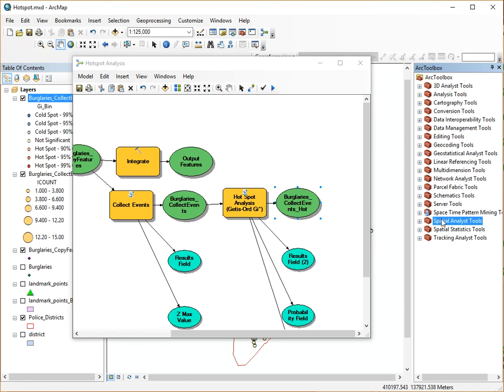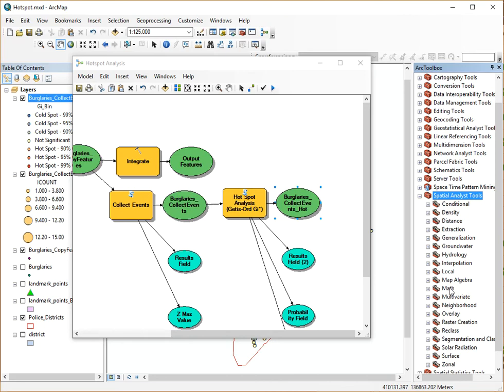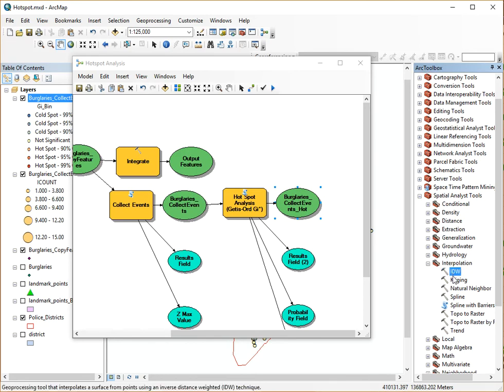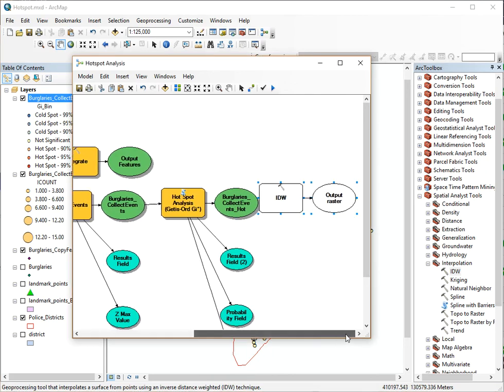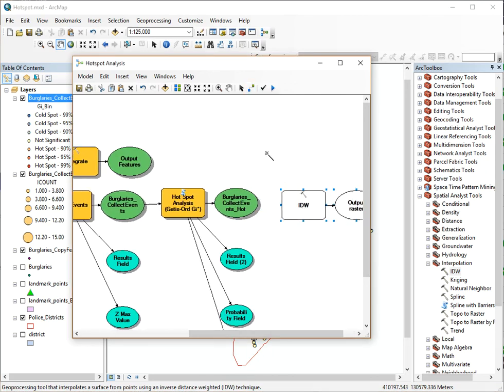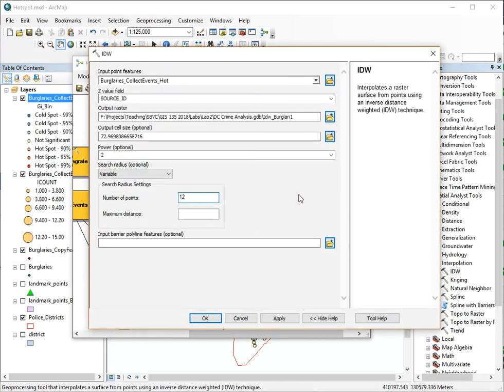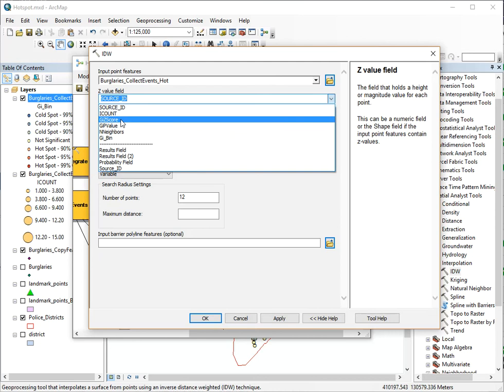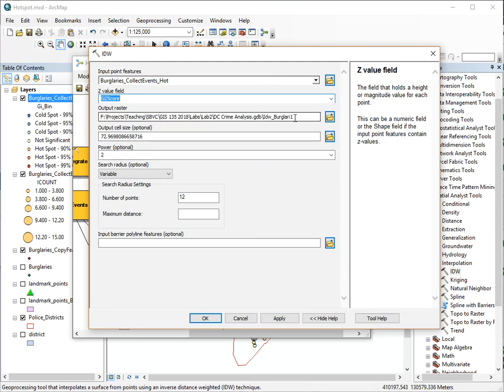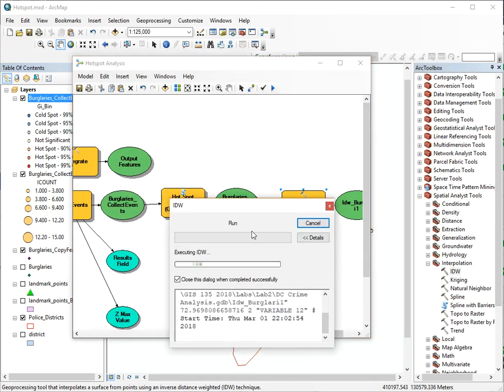Now IDW is under Spatial Analyst Tools. So open the Spatial Analyst Tools, look for interpolation. We are going to use IDW. So drag the IDW over here, and this is going to be the input for the IDW. Then double click on the IDW. Make sure the Z field is actually pointing to the Z score. All right, and then give it the output name. Hit OK, and then let's run this.